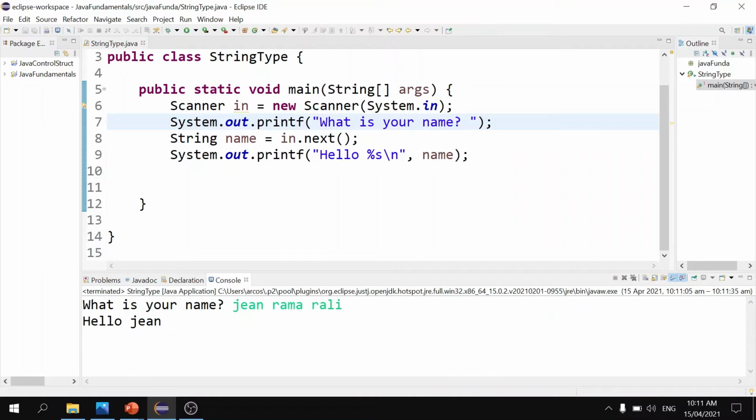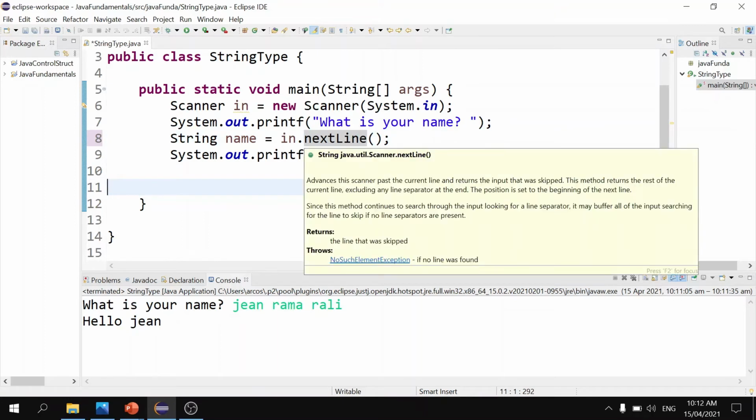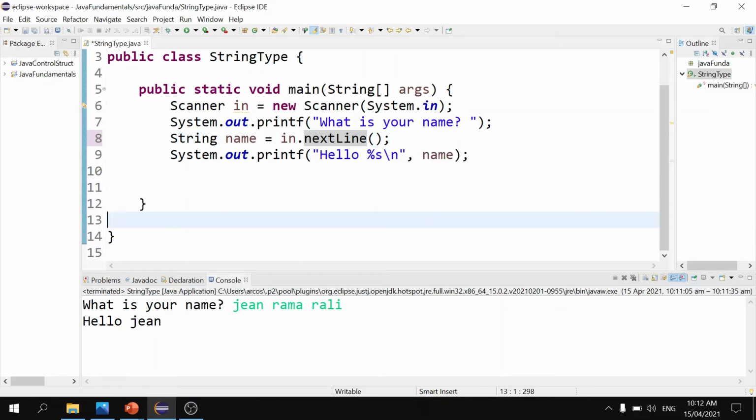Why is that? Because I use only dot next. When you say dot next, it will only capture one stream of words from the inputted line of text. If you would like to get the whole line of the sentence that you inputted, then that's the time to use nextLine. So you use nextLine. It causes an error because it's wrong. It should be capital N. This time, if I input Jean and then the whole sentence, it will now be displayed. That's the difference between next and nextLine.